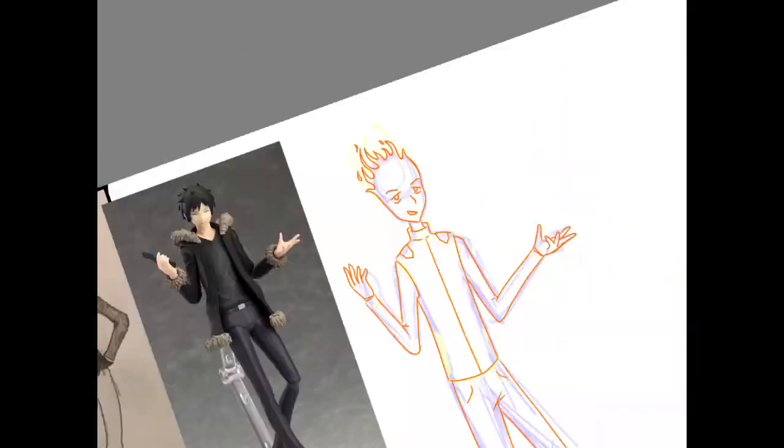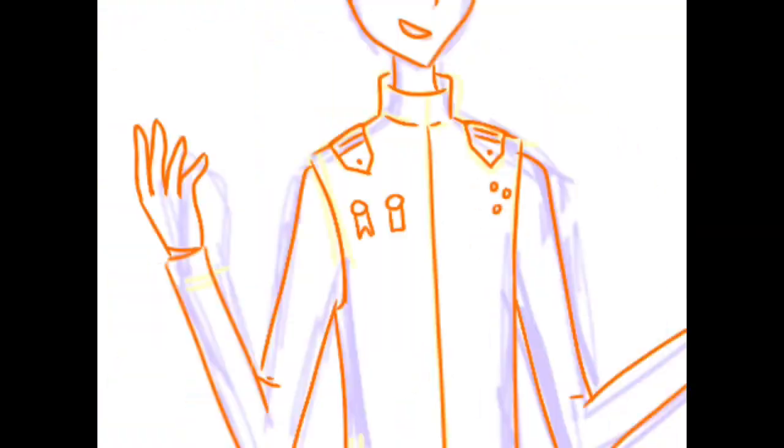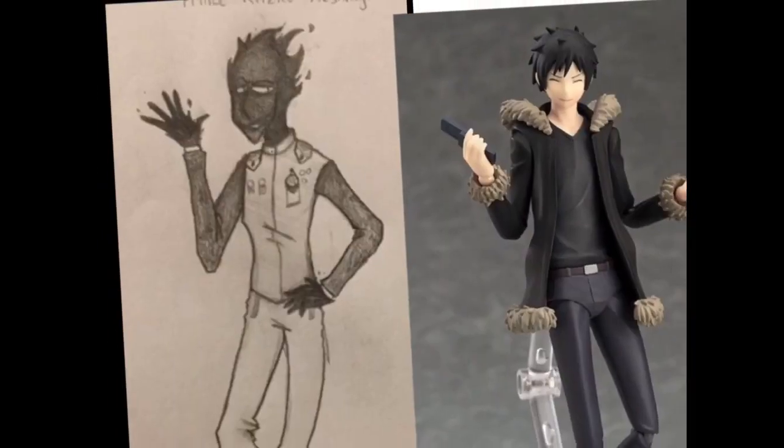Am I tired? I don't know. I don't feel tired, but my brain is just not working. Okay, so he's got little badges or something. I couldn't really tell what it was exactly on his shirt. So yeah, I think it looks kind of similar enough, though, so that's cool.